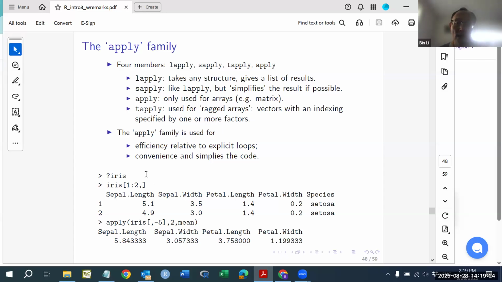So this is the apply function, which is very useful. And this is actually a family. It has a few apply functions called lapply, sapply, apply, and tapply. These functions can be used in different situations. The apply family is used for efficiency relative to explicit loops. So it's very efficient for programming, if you know this, and convenient, as it simplifies the code.